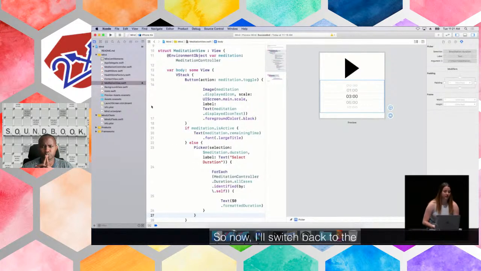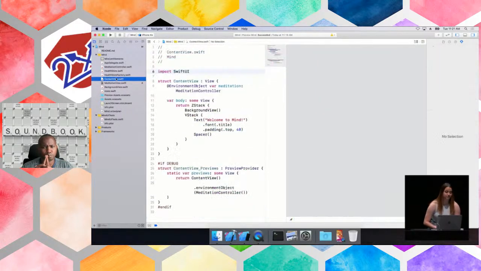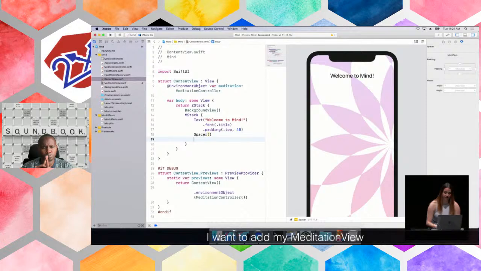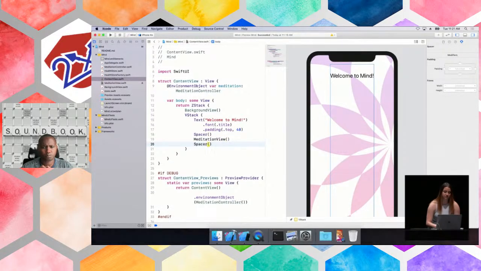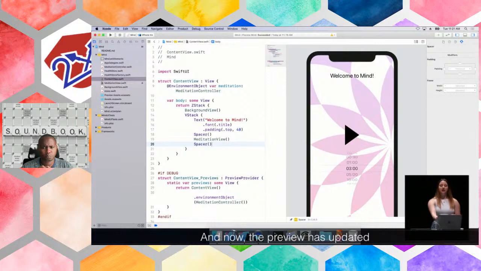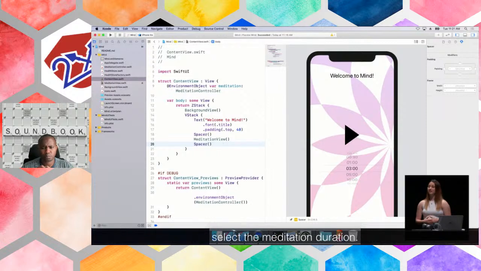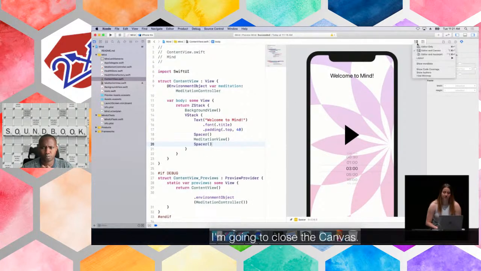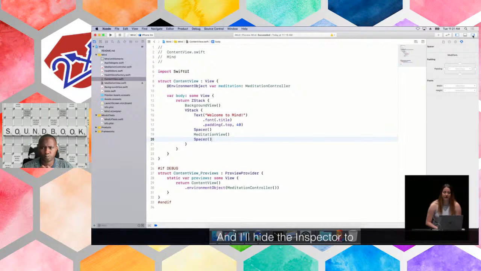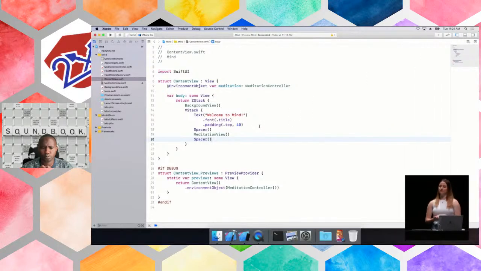So now I'll switch back to the content view to add it there. I want to add my meditation view to the bottom of this VStack, along with another spacer. And now the preview has updated to show me my welcome title, my play button, and my picker to select a meditation duration. Now that I'm done with the UI, I'm going to close the canvas. And I'll hide the inspector to make some more room in the editor.